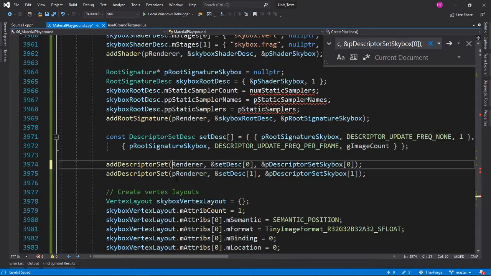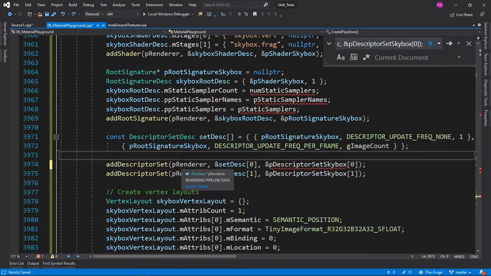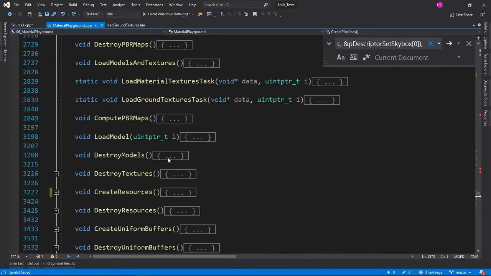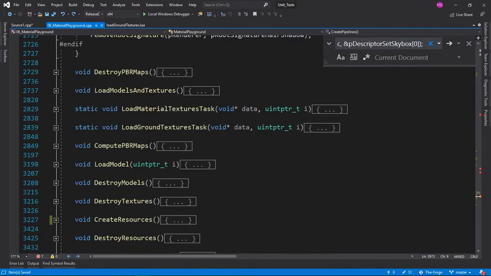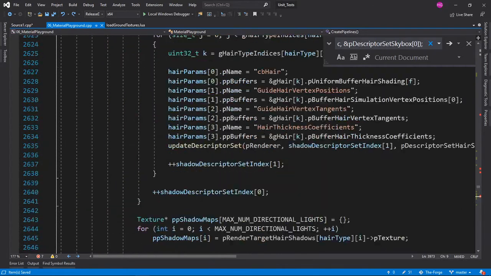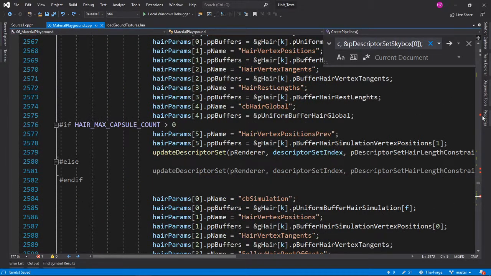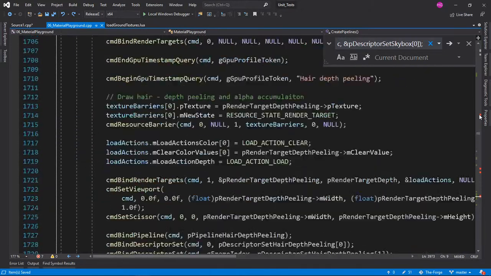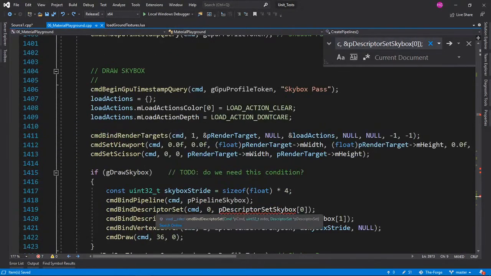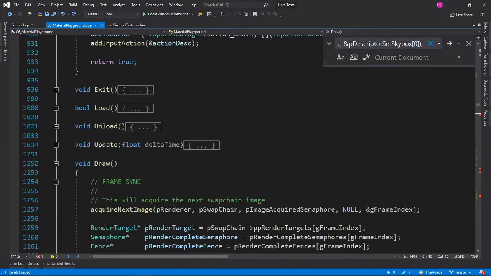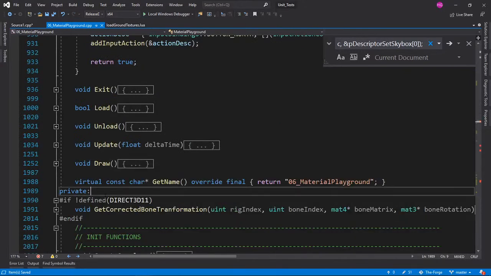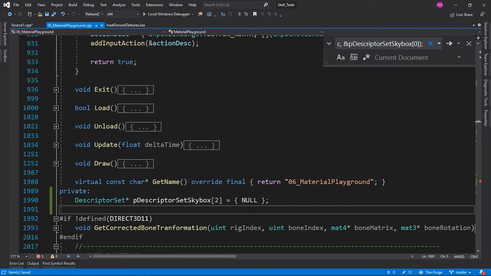Oops. Oopsie doo. Let's go to our private section. Only way to create private somewhere close to here. Probably close to there. What is that for? Draw Skybox. What is this called? Draw, yeah. Here are private and here are new member variables right here. Sorry about that.